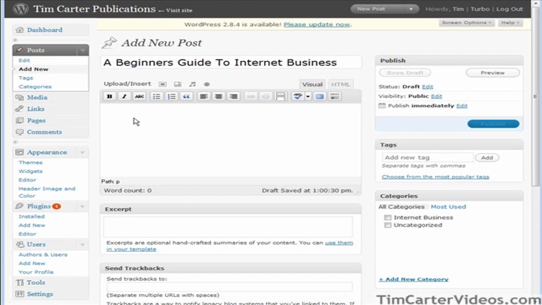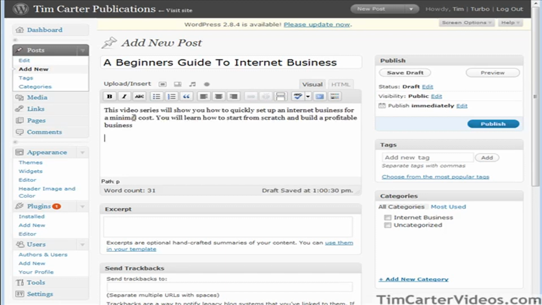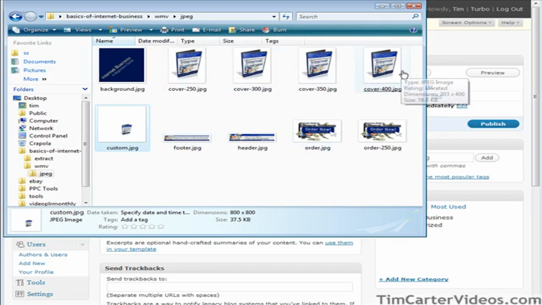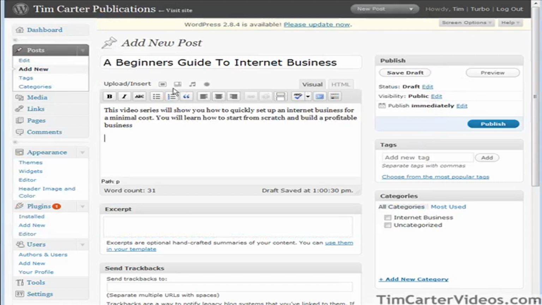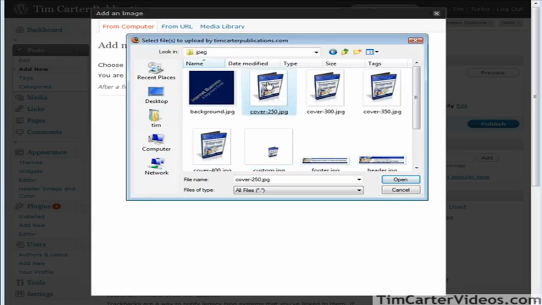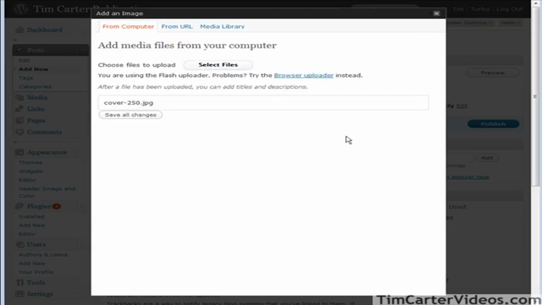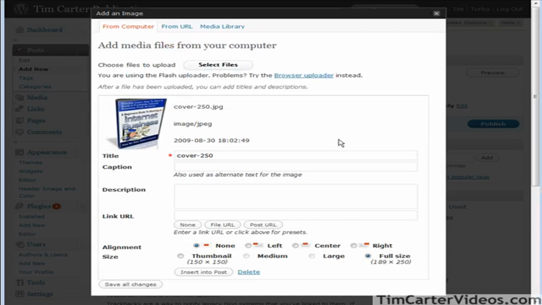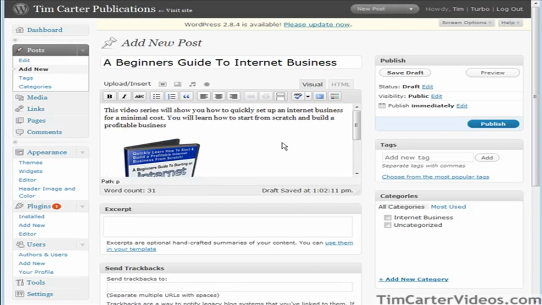Okay, and then we would put a description in here. We should also put an image in here. And we already created a custom image. We could also use one of the e-covers that we have here. So we can just upload that into the post here. So we just go here, add an image, and then we can select file and just grab it from our computer. Okay, and it'll upload it for us. Let me just click insert in post. And there it is.